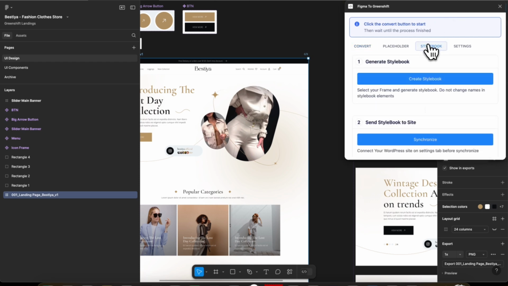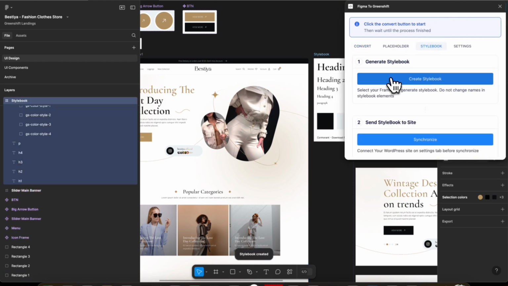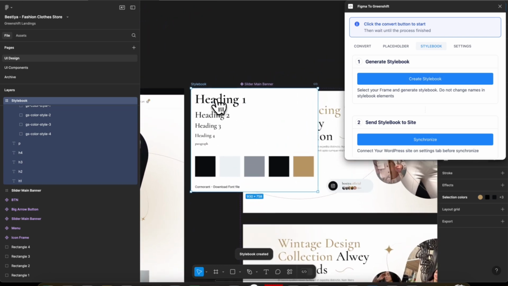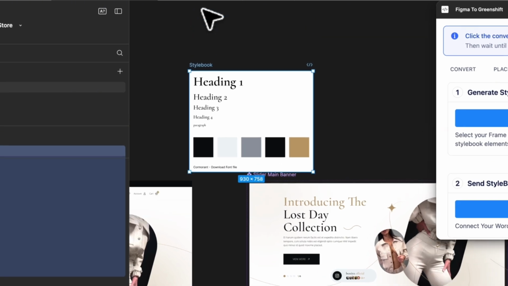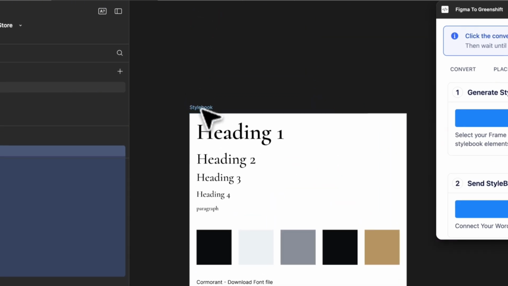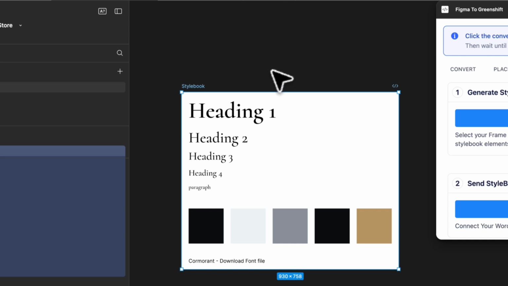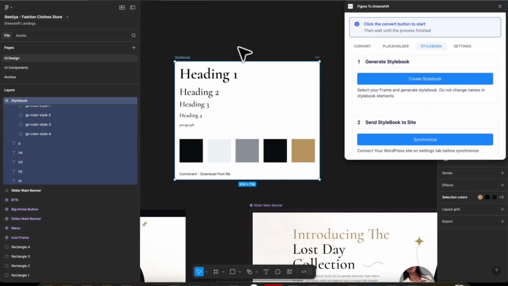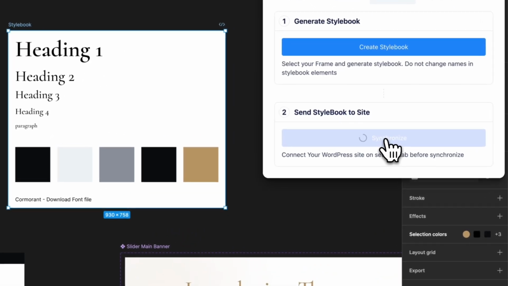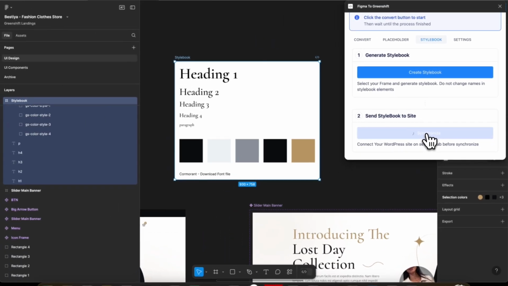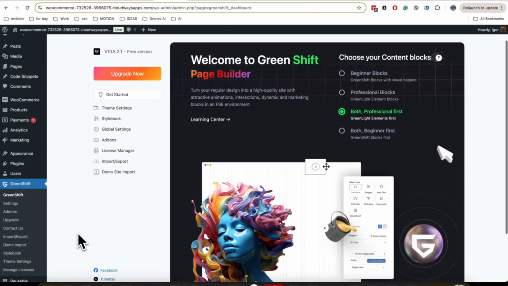We provide two routes for synchronization, with Stylebook and with importing local styles. Use Stylebook if you don't use local styles and variables in Figma. Select your frame of the whole page and click to create Stylebook. This will take all headings, colors and fonts of your frame and will create a Stylebook frame. Now, keep the Stylebook frame selected and click to synchronize. This will send all Stylebook options to your site. If you don't want to keep any color, simply remove it from Stylebook. You can also change Stylebook options in Figma or later on your site.